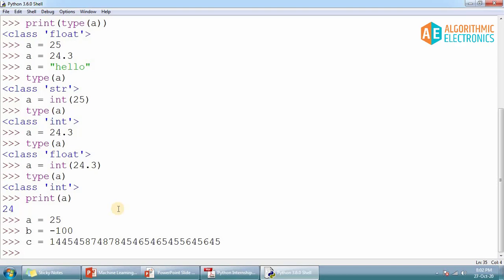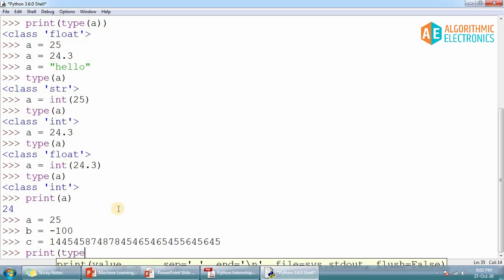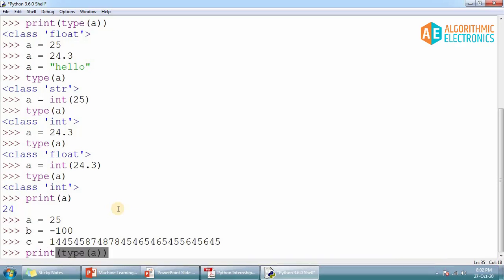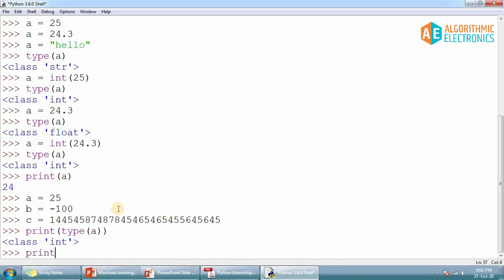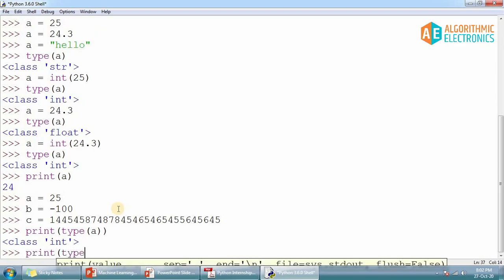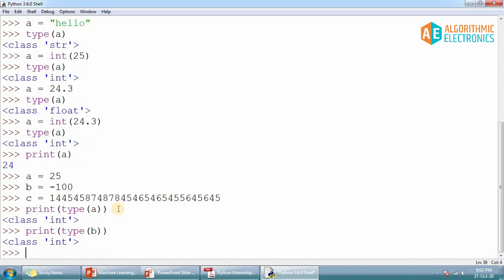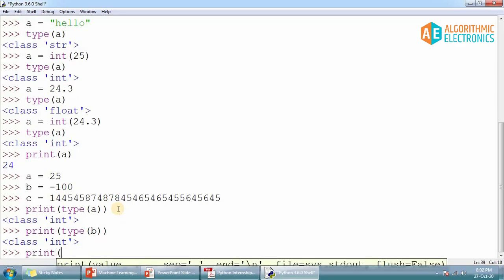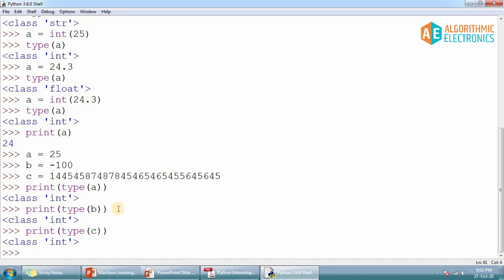If you want to check or verify the data type of a, b, and c, simply you can print the type of this a, and here we go, it is integer. If you want to check the type of b, here we go, again it is integer. And if you want to print the type of c, here we go, it is again of integer type. Even it can be a negative number, it can be a number of any length.